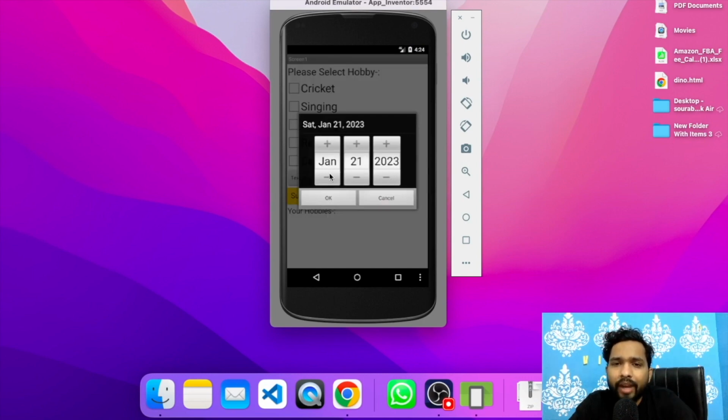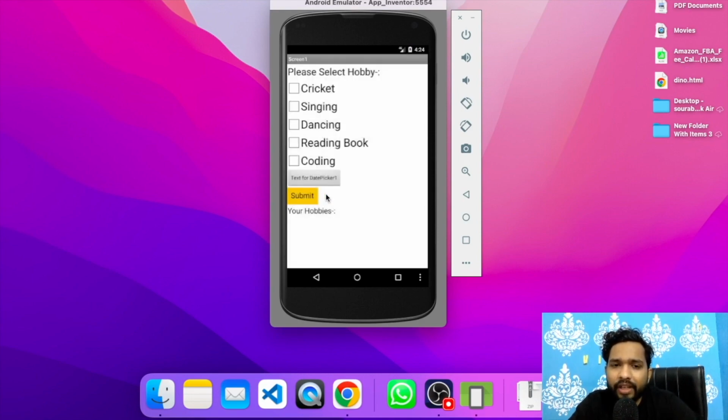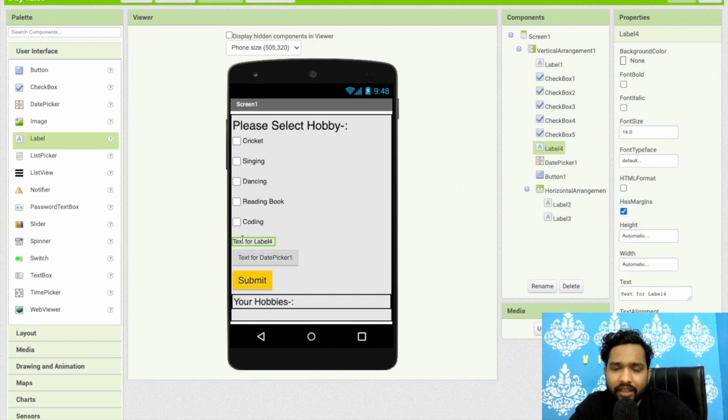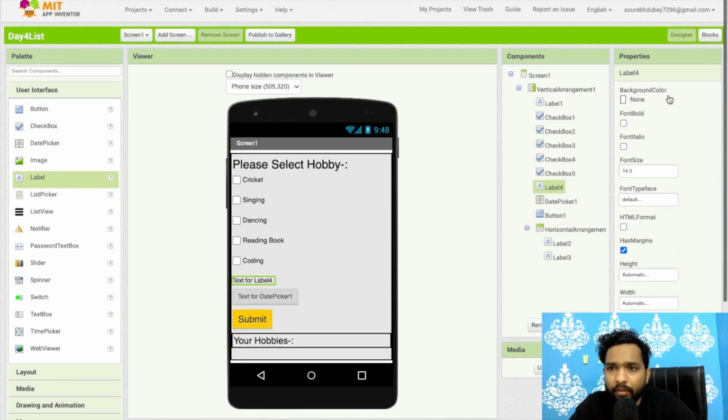Suppose you want to add the date of birth of your user, so you can use a date picker. They can select the date, and we will display that date in some label. I will use one label like this, and once I select the date, I have to display that date in label 4. So go to the blocks.